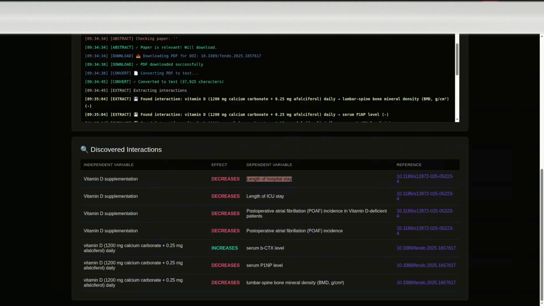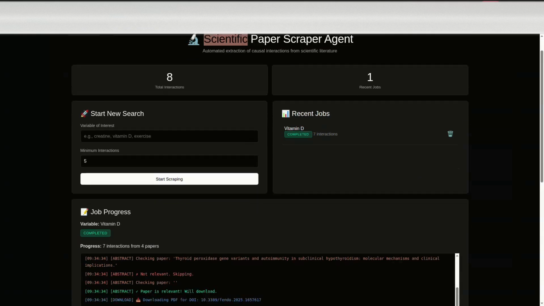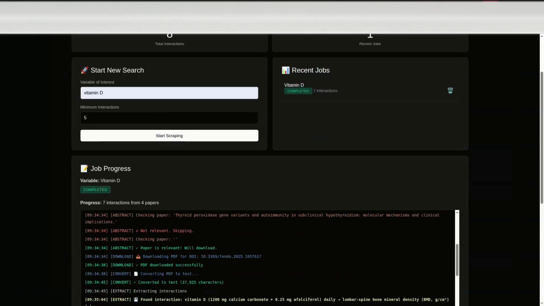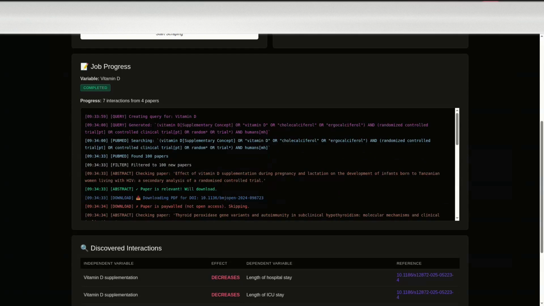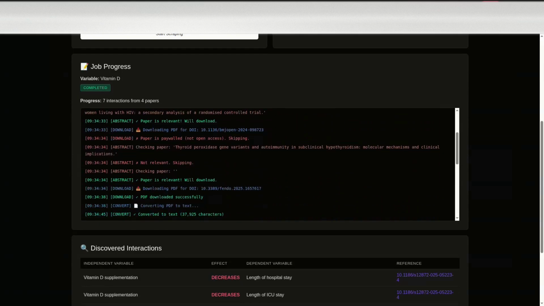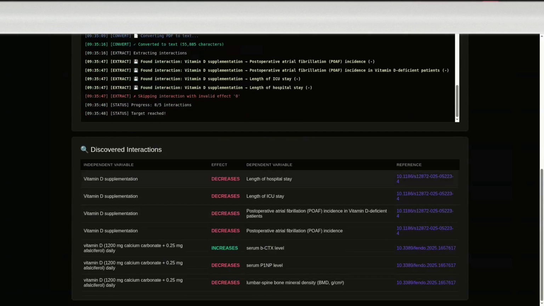To show in practice how this looks, we have two modules. First, the network building module, in which we feed in a variable of interest, let's say vitamin D, and how many interactions we want. We start scraping with our AI agents. We can also see the logs of our agents, evaluating the different papers, coming up with different queries, and extracting the causal effects. And we end up with a nice table providing us the variables of interest, what they influence, and what kind of interactions they have, plus a reference to the peer-reviewed paper from which it was extracted.